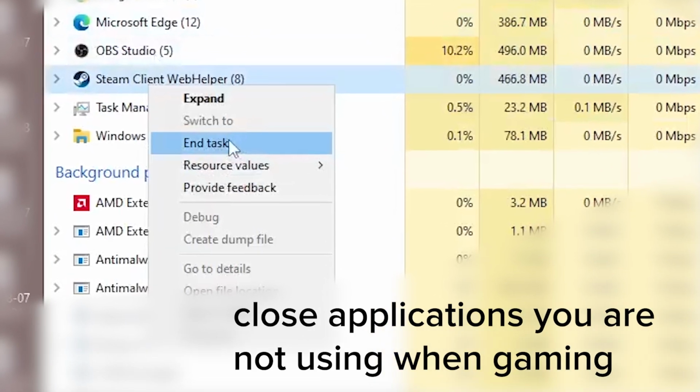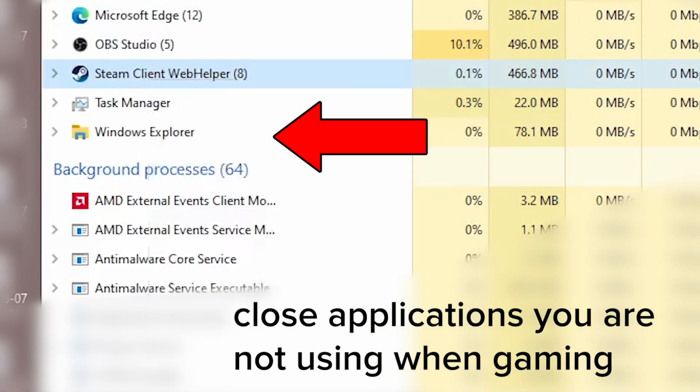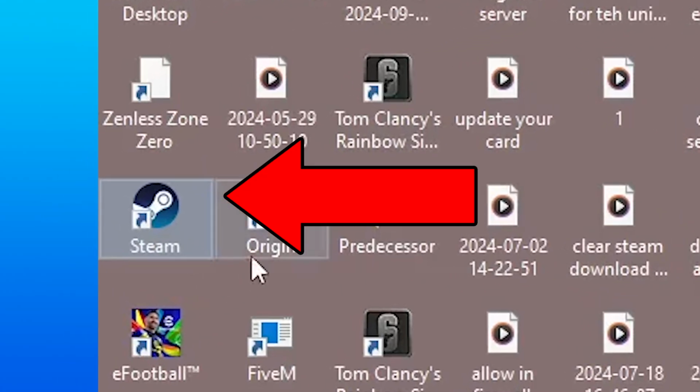OBS Studio requires the most, so you right click on it, click on End. You want to end any of these applications that require a ton of memory, such as Google Chrome, Steam, or even just any other games that you may be running besides Marvel Rivals.